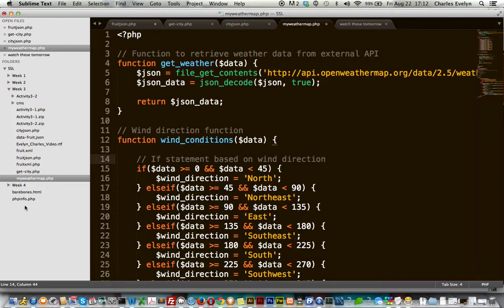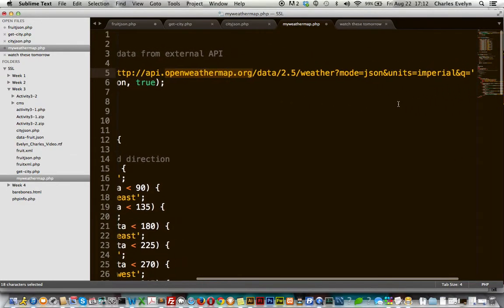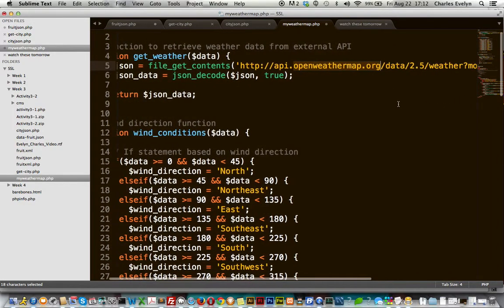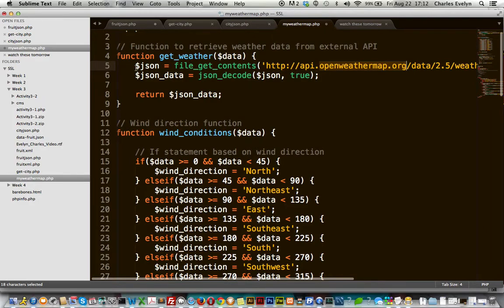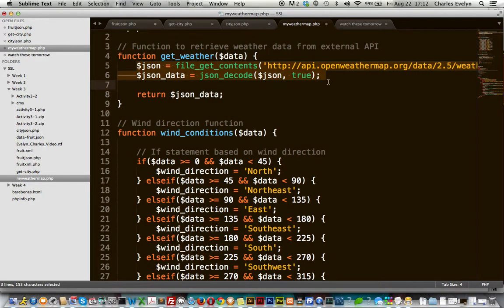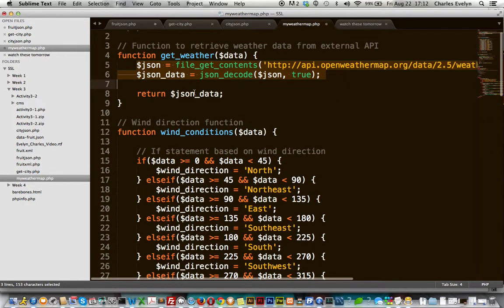So in the PHP function here, which is the My Weather app, we're looking at the script, and we start with a function that retrieves the weather data from the API, and it's openweathermap.org, and you can see the full URL there with the queries in it. We're using file_get_contents and json_decode to set the data coming from that API into JSON format, and of course we are returning that data.